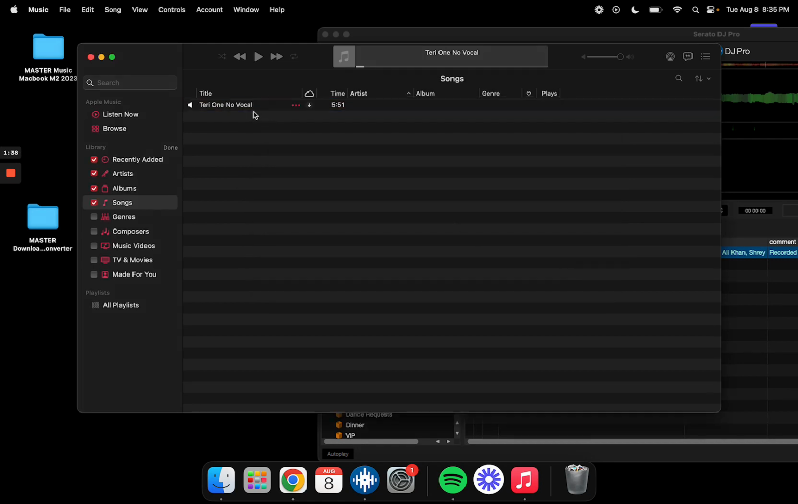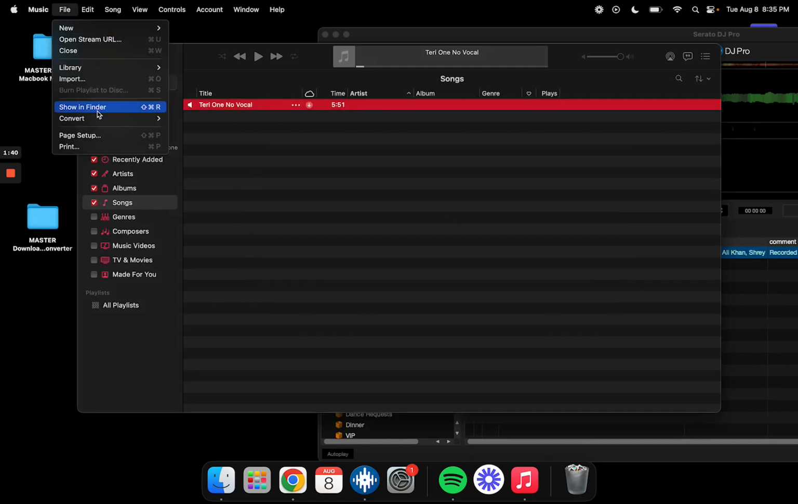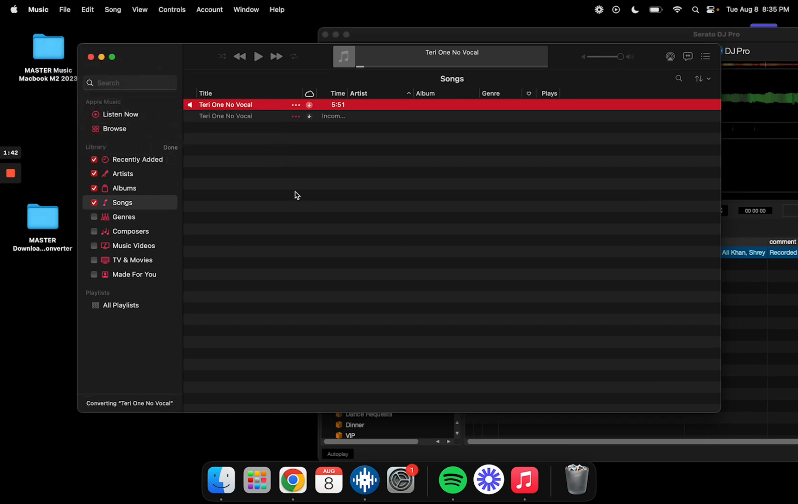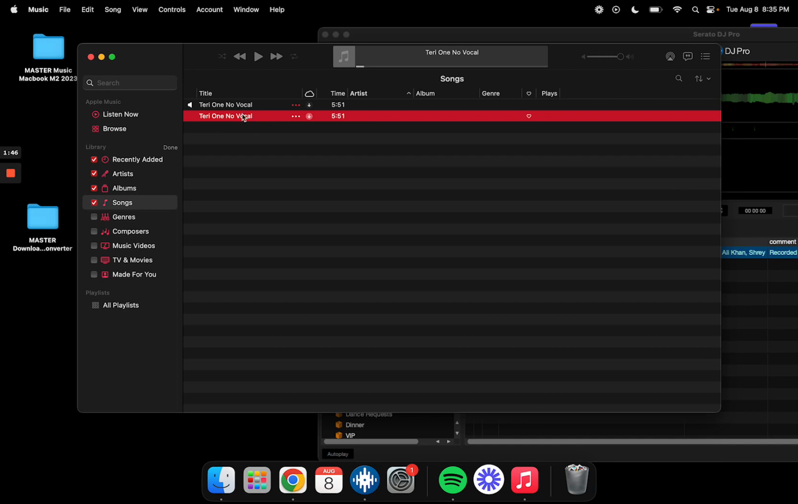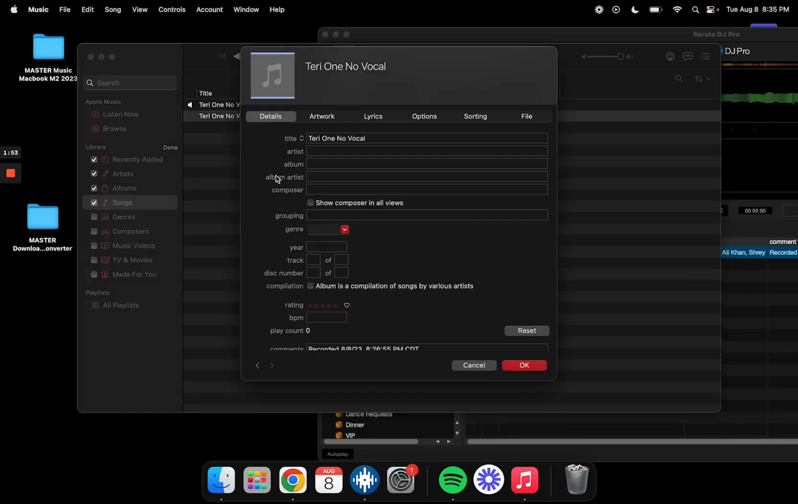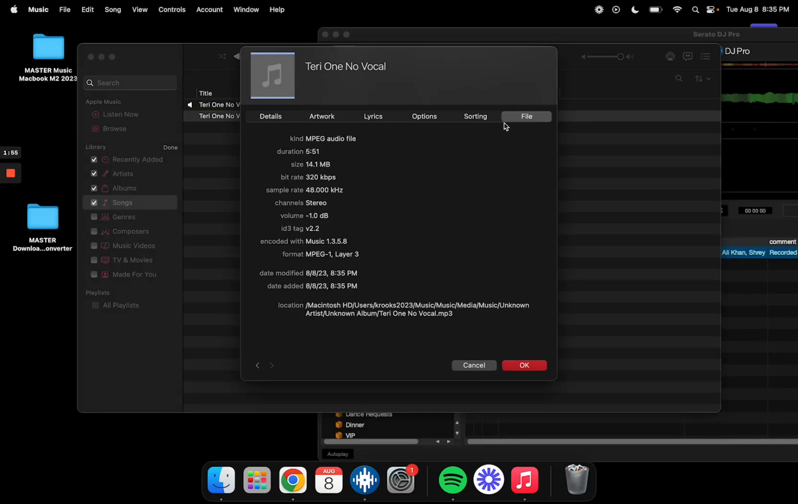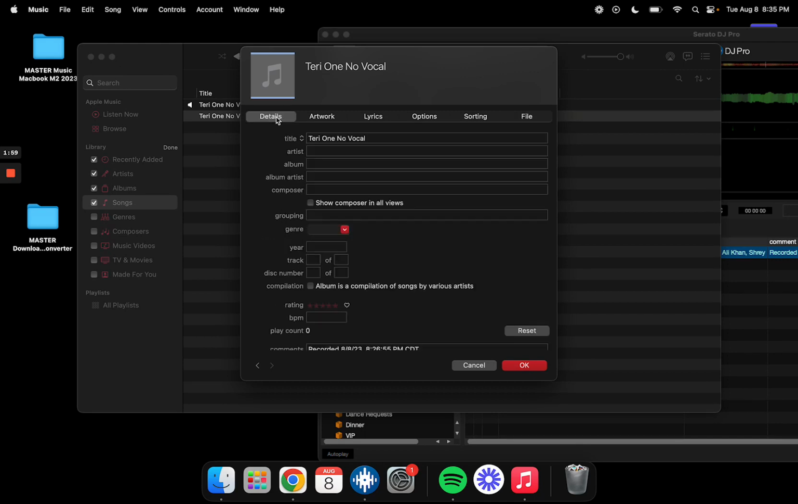Okay. I go to click again, file, convert. Now it's an MP3 version. Keep in mind, you want to keep track of which one it is. The way to do that is you click on the new one, right click it, and go to get info. The way to tell is you go to file, and you can see it'll say MPEG audio file. Pretty much what that means is MP3.